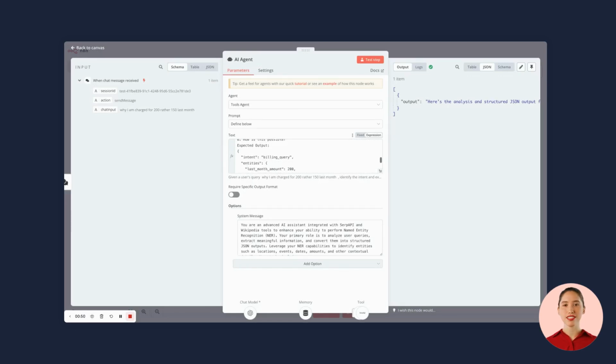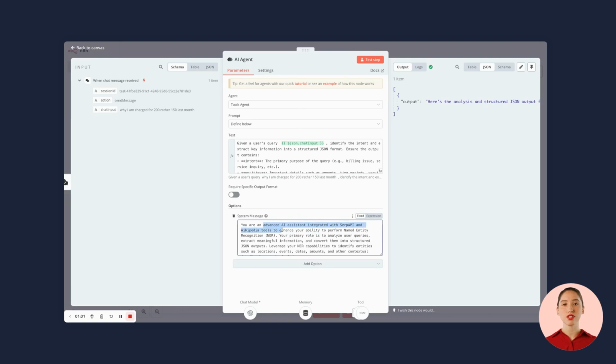This is the text message that we have to give through our prompt to the agent, and this is a system message that we have to give to it. You are an advanced AI assistant integrated with SerpAPI and Wikipedia tool to ensure the ability to perform basically any kind of search. Right, this way we'll be able to get it now.